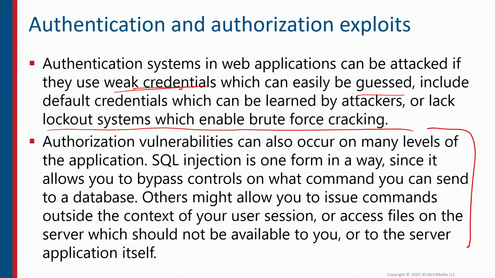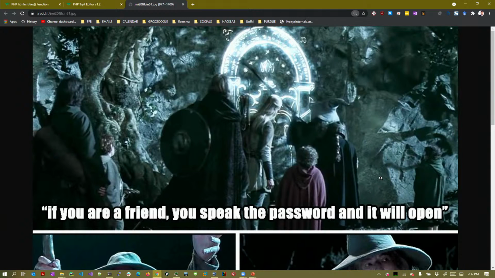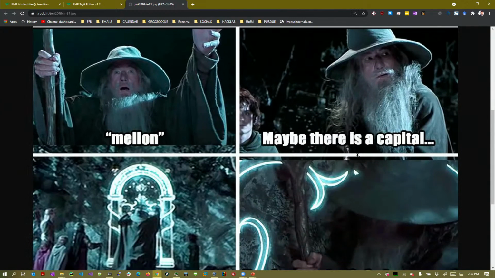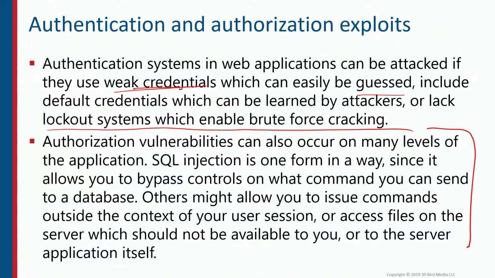Same thing with SQL. Oh, there it is. I guess we need to get the Gandalf meme in there too. This is basically the example of everything we're talking about. Too many failed attempts, try unlocking again in 24 hours. That's exactly what you want to have happen with your web apps.